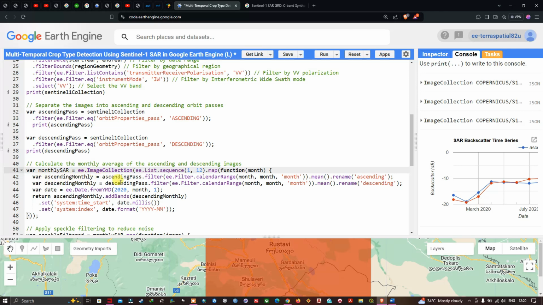So for both ascending images and descending images, first for the ascending image we define this variable called ascendingMonthly equals to ascendingPass.filter(ee.Filter.calendarRange). And calendarRange is one of the most popular functions in Earth Engine. Here we have specified the start month to be month and the end month to be month and the field we are referring to is month, to get it in the monthly format.